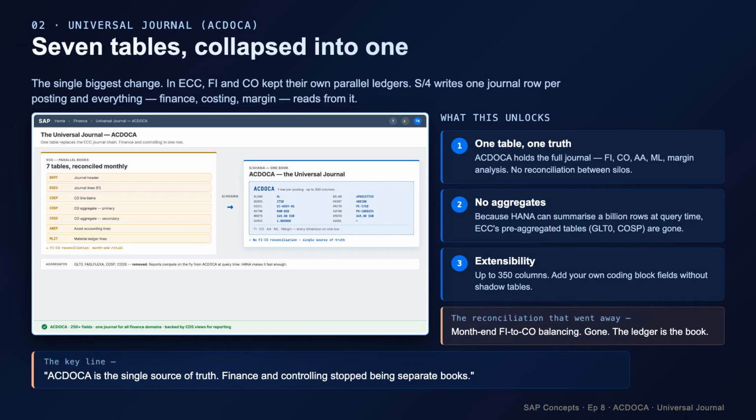One row per journal line, up to 350 columns, every finance, controlling, asset, and margin dimension sitting side by side. Because HANA can aggregate 1 billion rows at query time, the old pre-summed tables are gone. Reports read from the journal directly. The finance to controlling reconciliation that used to take the month-end close, gone.